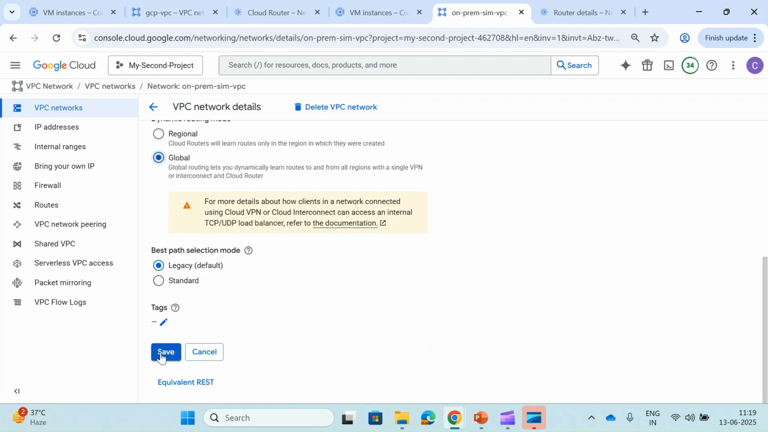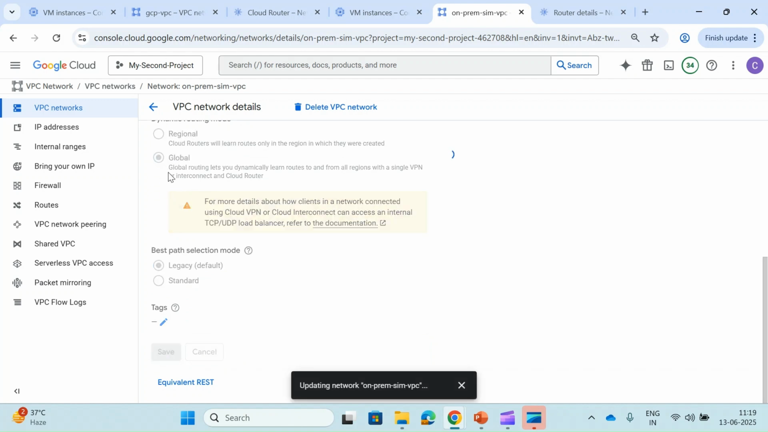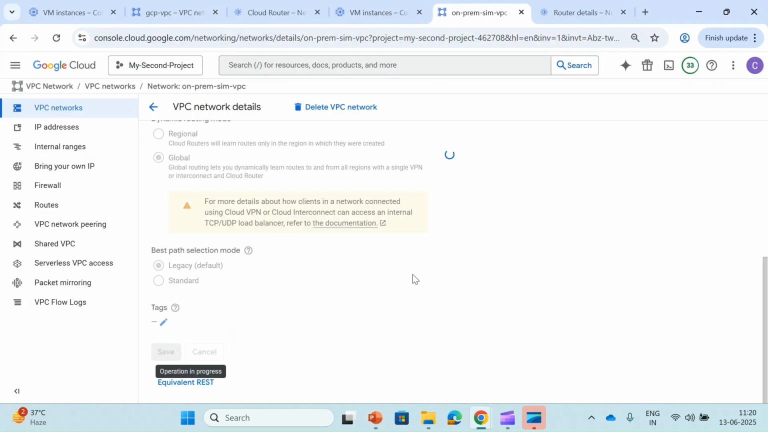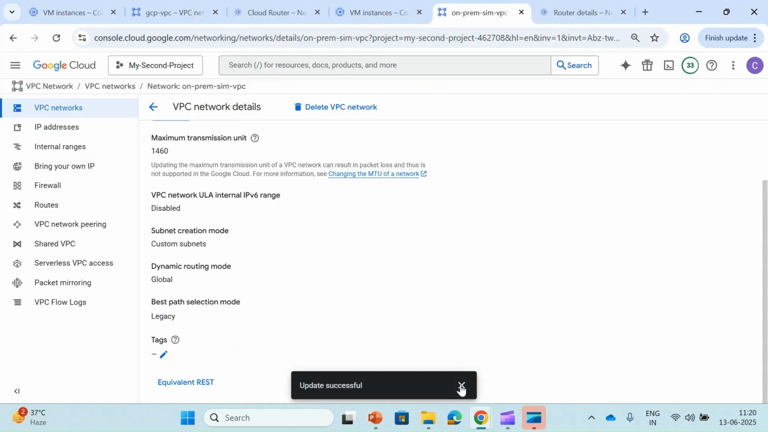So let's click on save. I am doing global here. This is the global definition which we have studied before. It will share routes for all subnets in the VPC. Now let's go back. The update is successful.